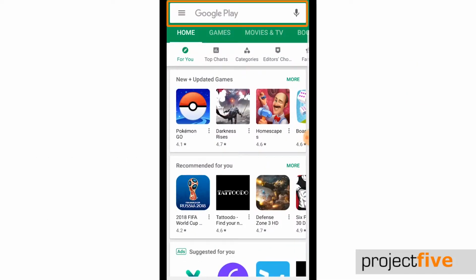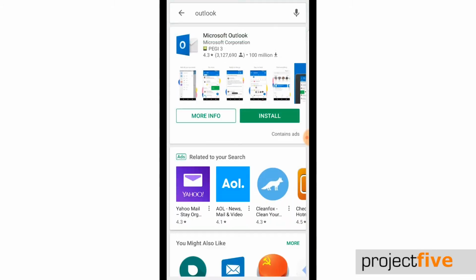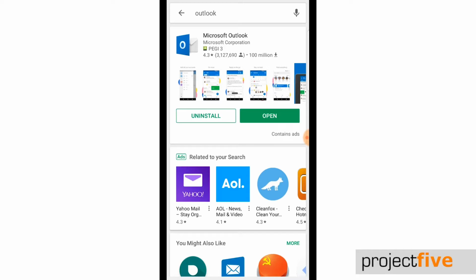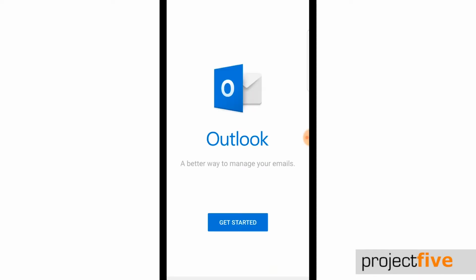In the search bar, type in Outlook. When you find it, click Install. Once the app is installed, click Open. The Outlook app will now open, and you'll be greeted with this screen.